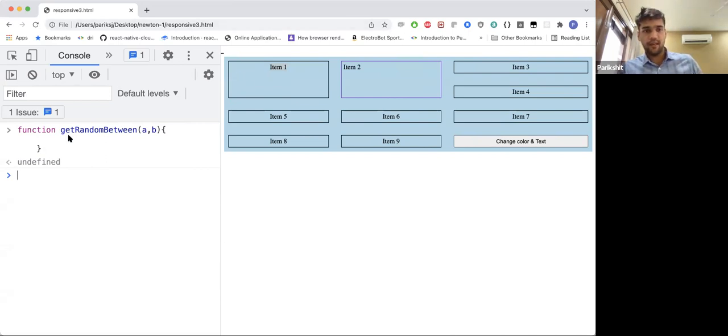The question is again, getRandomBetween is a function which takes two numbers A and B. What it has to do is return a random number between the two. So if I call getRandomBetween and pass it 1, 100, this should return me one random number between 1 and 100. It could be 67, 54, 32, whatever. Until 3:57, I'm paused.